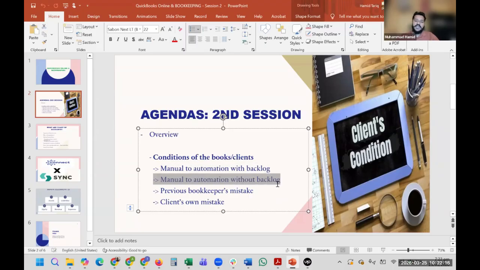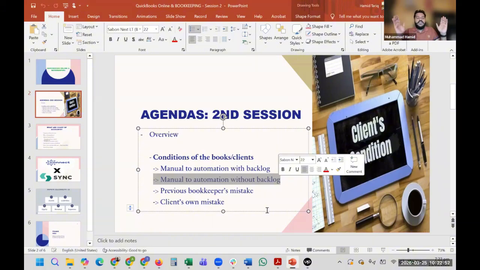And condition number two. If you understand condition one, condition two is quite understandable as well. Condition two is manual to automation without backlog. It is quite similar, just one change. You have a client, again a case study. He's asking to move the books from Excel to QuickBooks, but he doesn't want the historic data. So you don't update the historic data in QuickBooks. In condition two, the client doesn't want any previous data.